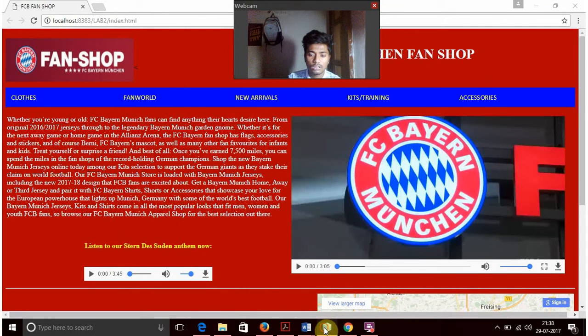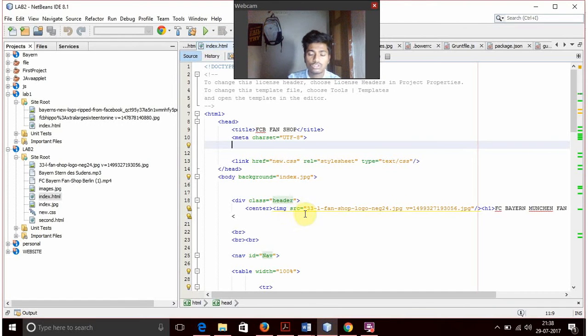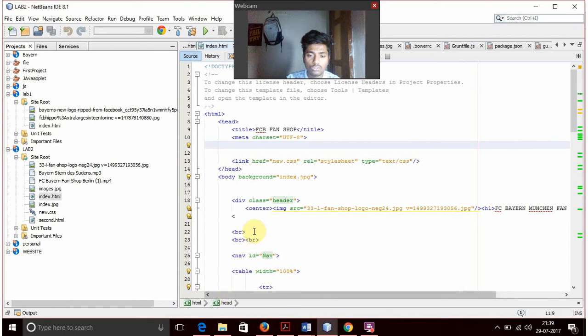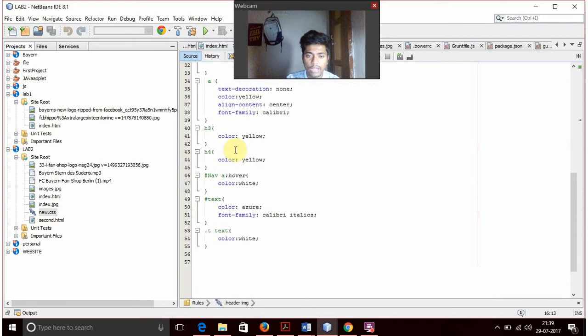So how are we going to do the image source? In order to enter the image, we use img src, the name of the picture, close it, then the header should be the title there. So this is how you do it. We have made a div class equal to header because we want to make some difference in the styling. So we're going to name it header.